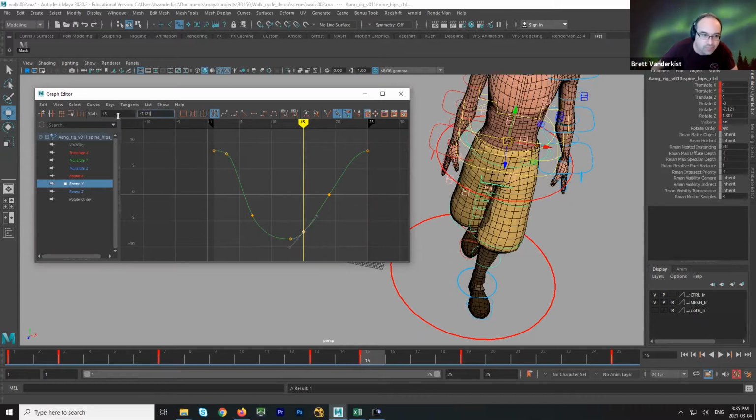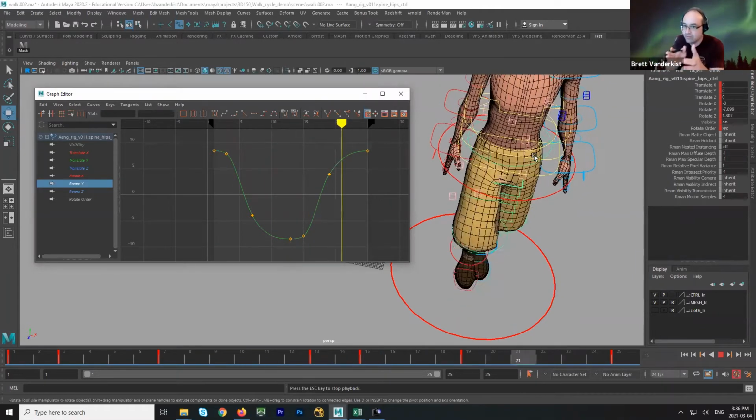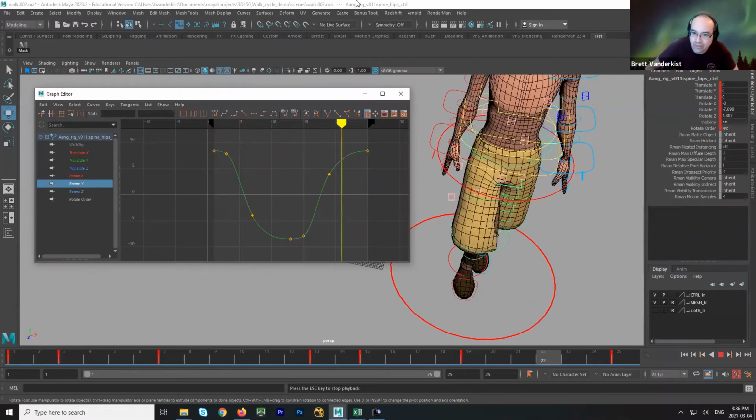Copy, negative, paste, there. And then this one and this one, it's the same thing. I just got to flip the sign, copy, paste, flip the sign. So you notice how the hip now doesn't feel even. It's got a little bit more kick to it. Push, pull, push, pull. That's a really important thing to get in here, that it starts to feel more organic.